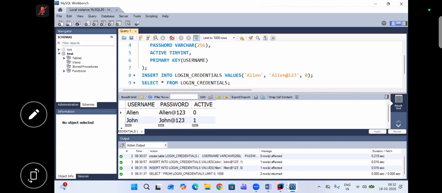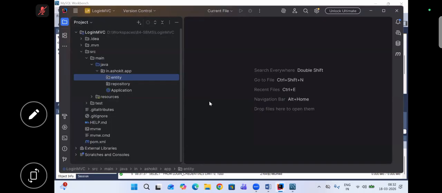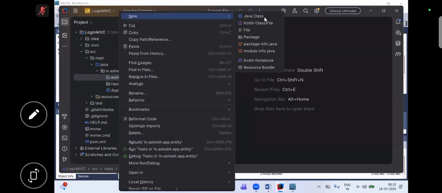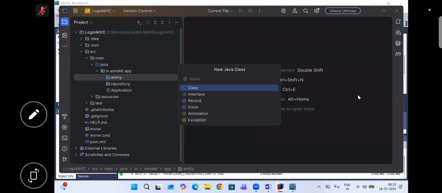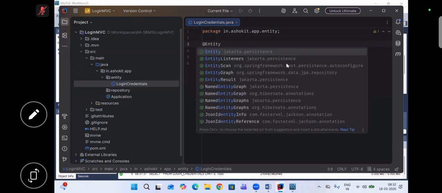Now let's start creating the entity class first. Okay, let's start working with the entity class. One new Java class we are creating. What is our class? It could be anything. I want to take my entity class name as LoginCredentials. Now this is an entity class. How to mark it as an entity class? Add @Entity.